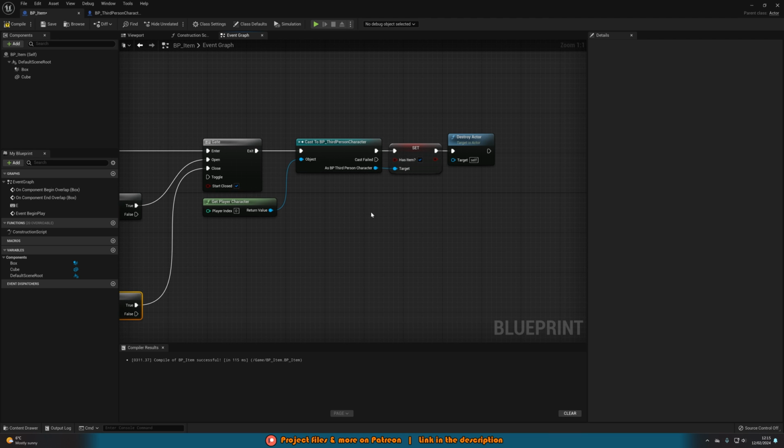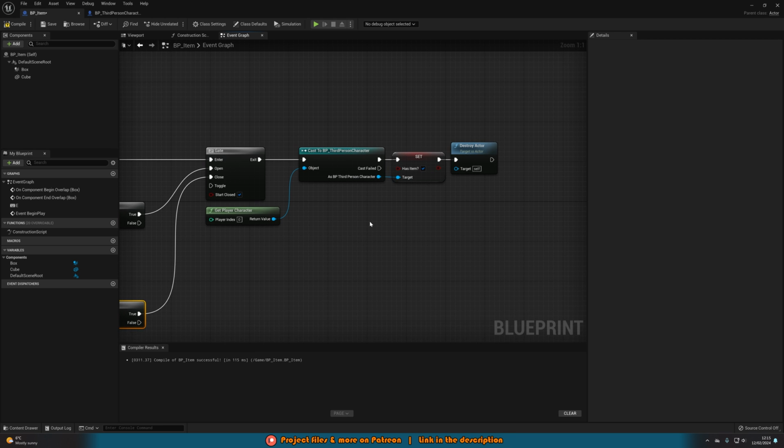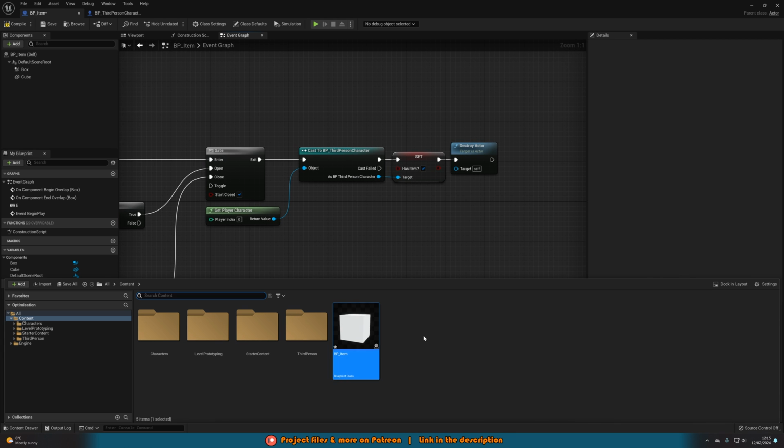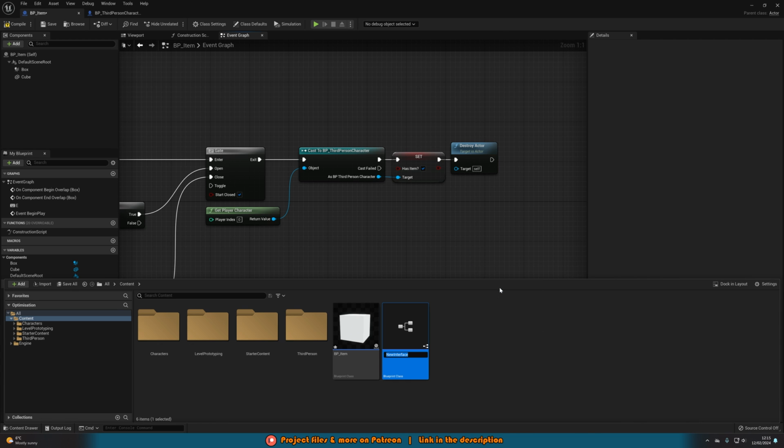So instead of casting, what we want to do here is we want to use a blueprint interface. So what I'm going to do is go back into my content browser, right click, go to Blueprints and create a Blueprint Interface, and I'm going to name this BPI for Blueprint Interface underscore player character. And I'm going to open this up.